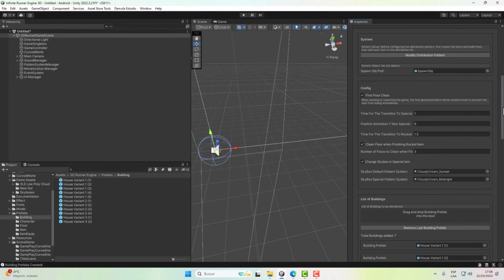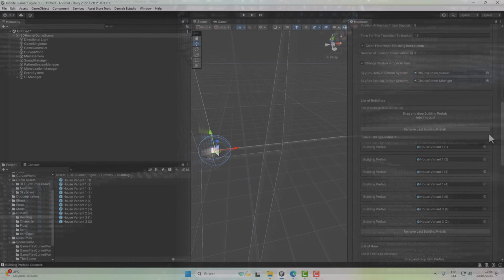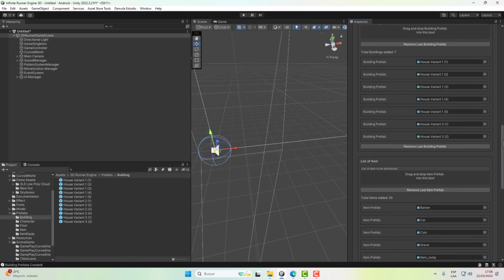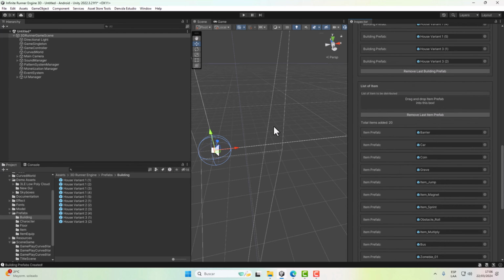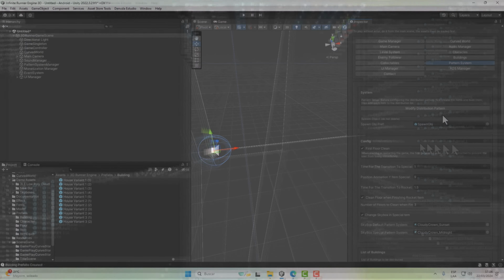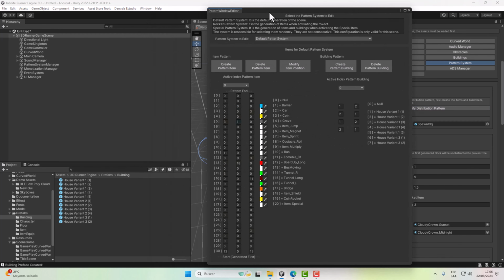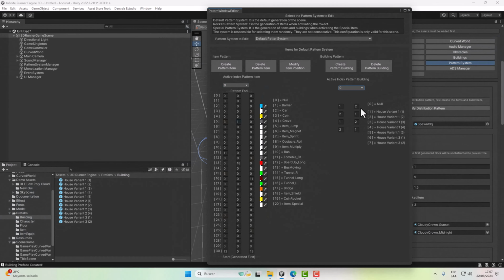It contains all the created objects in the game. Here, in the list of buildings, you just have to drag and drop them here. For the items it is the same, you must drag and drop them here. Then if we click on modify the distribution, here we can create a distribution in the left part, the central part, and the right part. You can create all the distribution you want. Later we will create a video about how to customize the distribution.